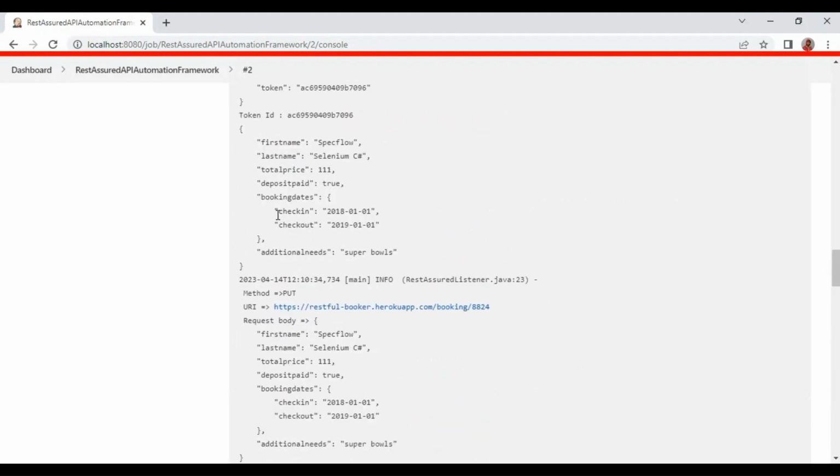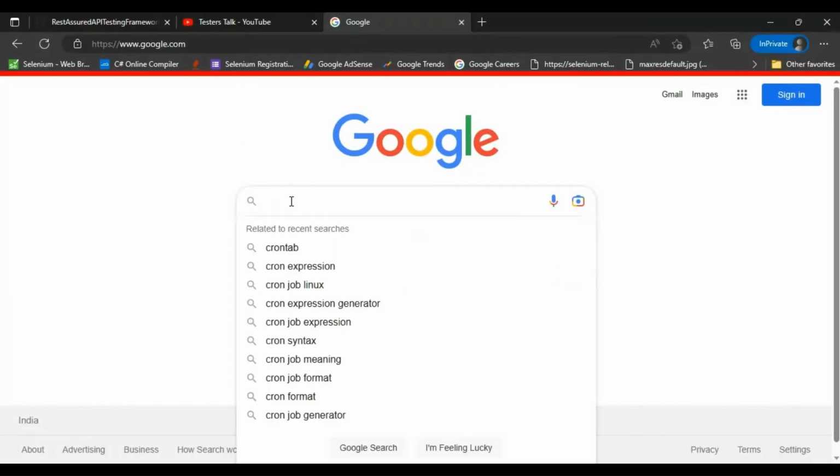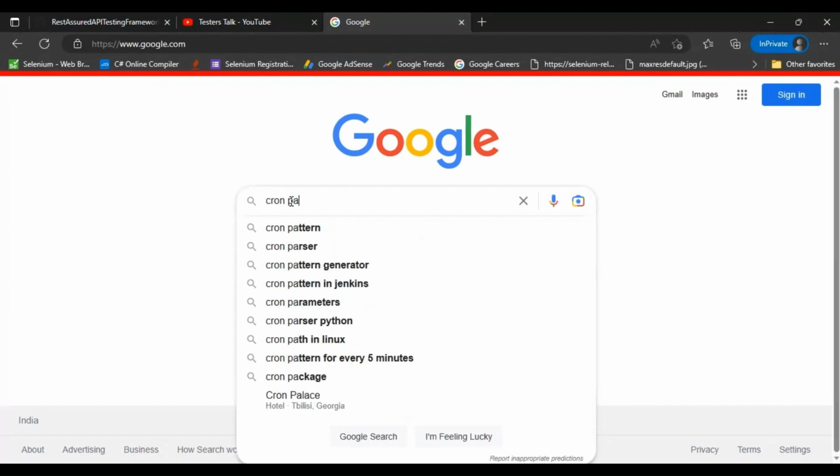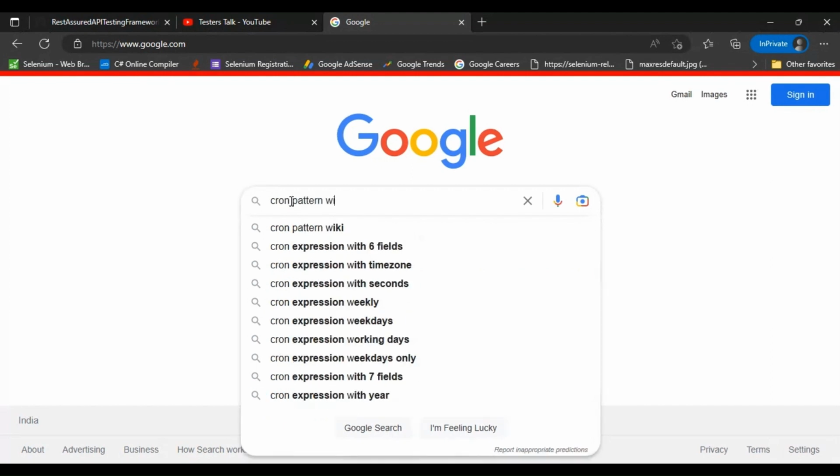So far you have seen how to configure Jenkins, how to create the Jenkins job and how to run the Jenkins job. Now I will start discussing how to schedule the Jenkins job. Basically, whenever you are not in front of the system, if you specify the time, your build will be triggered automatically. So now let's go to Google, and here just search for the CRON pattern wiki.